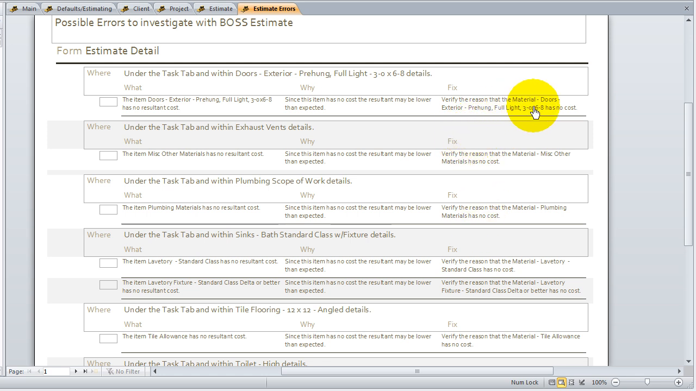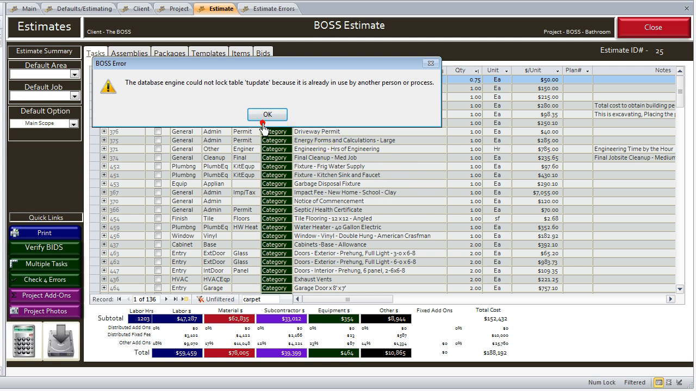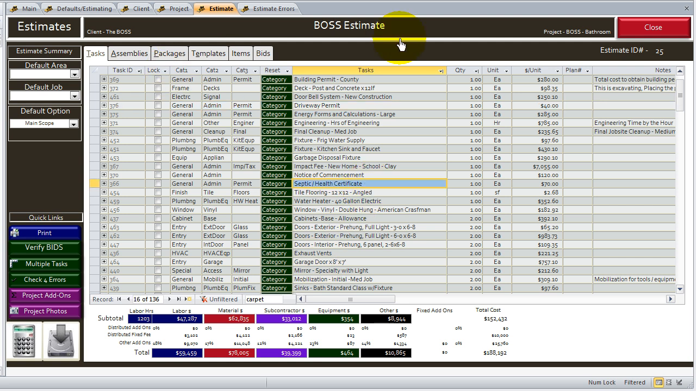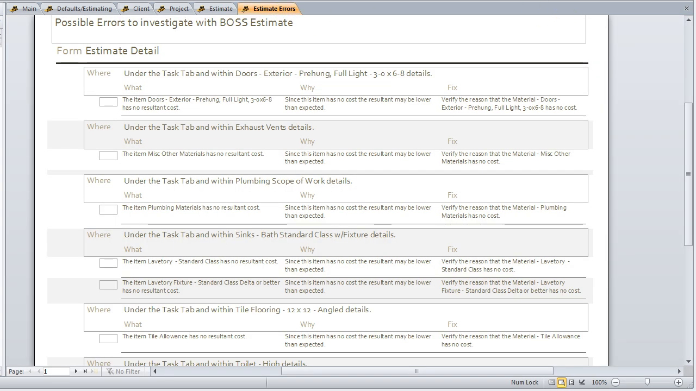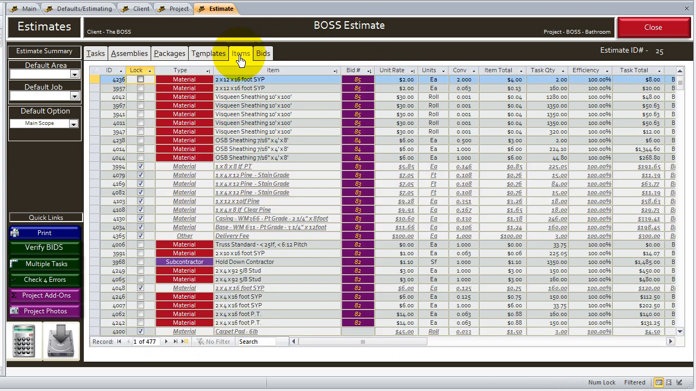So in the materials, doors, exterior, pre-hung. Okay. Doors, exterior, let's go to each one of these. Or an easier way, since it's all behind here, another way of looking this stuff up, I'm going to go ahead and close this report, is to go under the items tab. The items are what's below the task, what the tasks are made of.